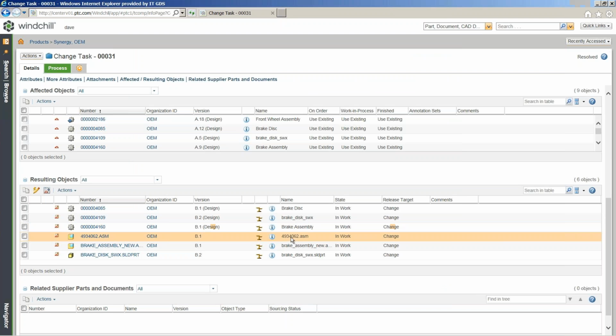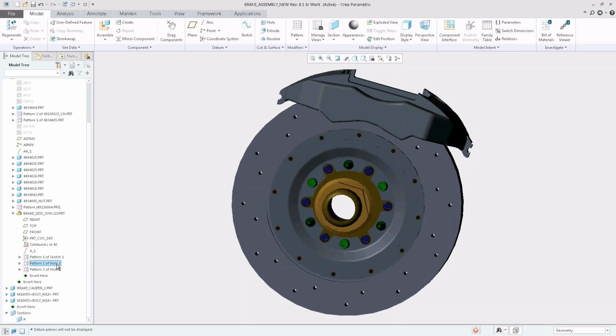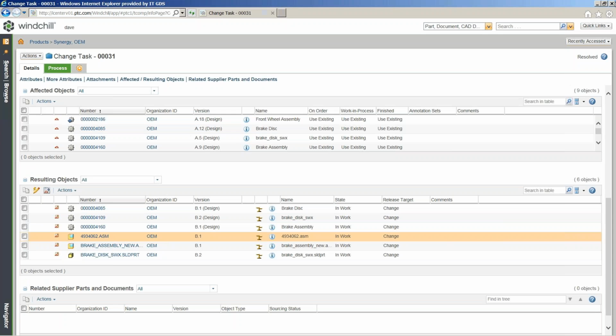Okay. So now that we've taken a look at that, let's take a look at the assembly and open that up within Creo Parametric. So as we open this up within Creo, we see that the redesign has been done. The redesign was to add in the pattern of holes to help dissipate the heat throughout the brake disc as well as the brake pads themselves. So you see that pattern put in place so that the redesign has been completed, has been resolved.